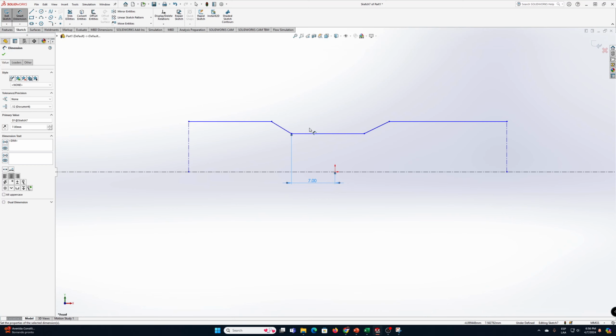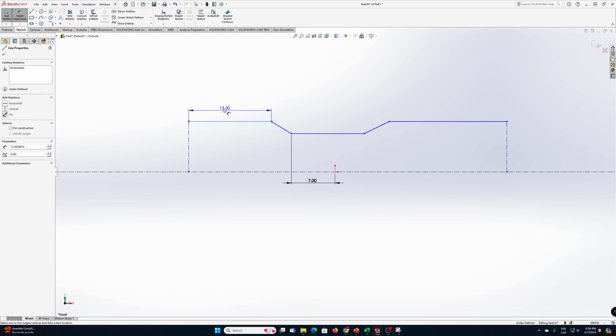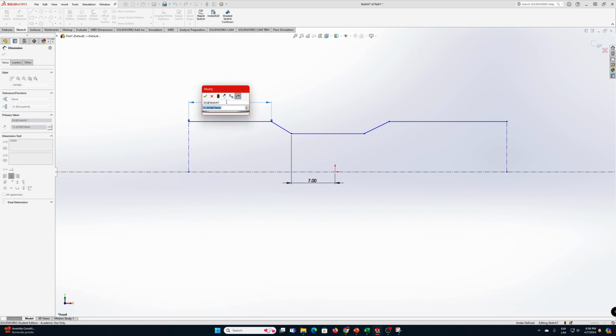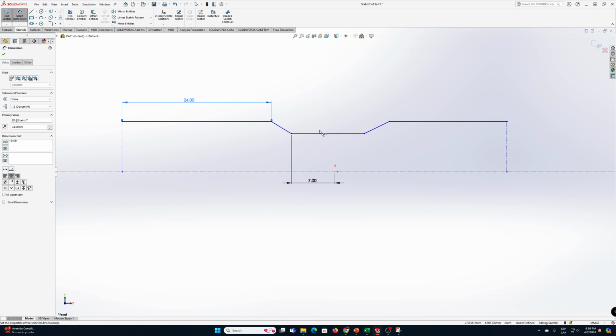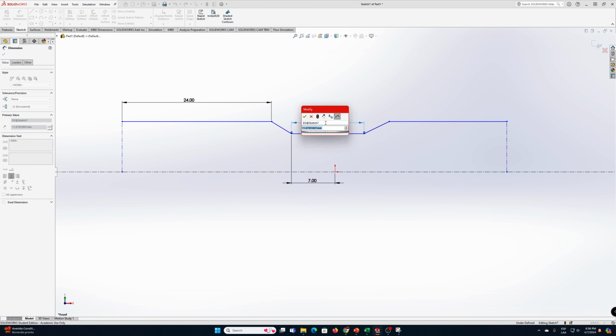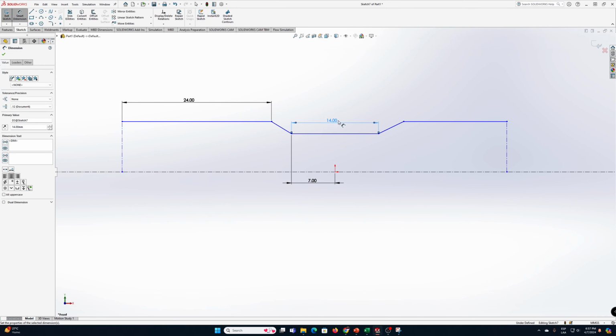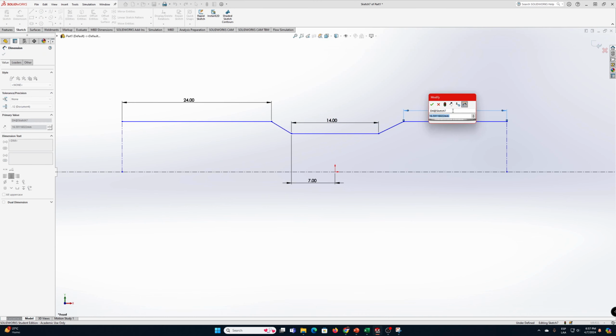And I will modify the length of these three lines. I will modify first the length here. Try to do it in this order, because if you don't, you will have some mistakes in the creation of the object. So try to do it in this order. Select first the line on the left. It will be 24. After that, the line in the middle, it will be 14. And finally, the right line, it will also be 24.